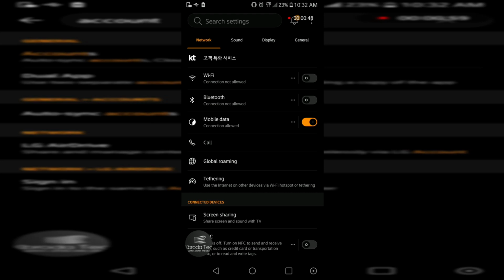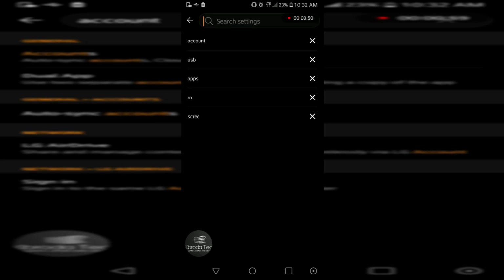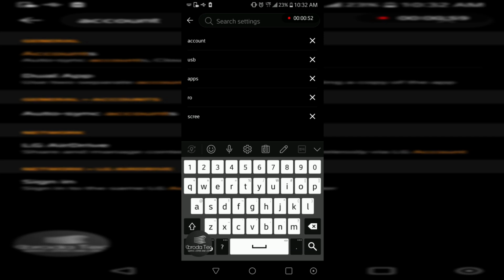So here, let me show you guys a swift way to do this on your Android. If you are using a PC or an iPhone, I think you go with the traditional way. But if you are using an Android, you just search for accounts here, something like this. You are going to get access to all the accounts on your mobile phone.